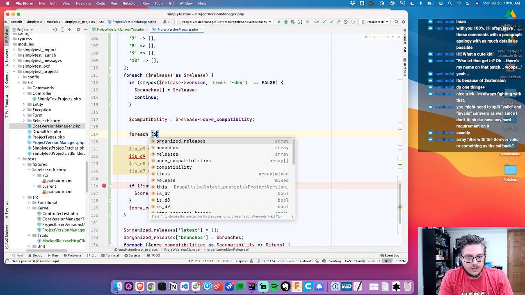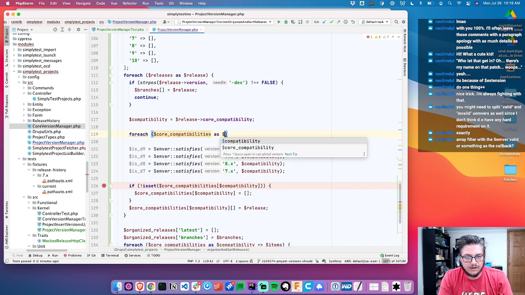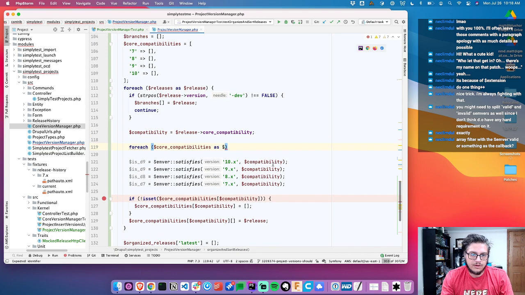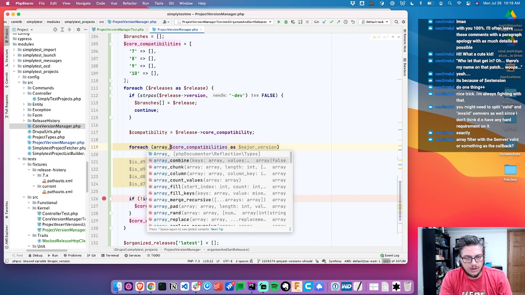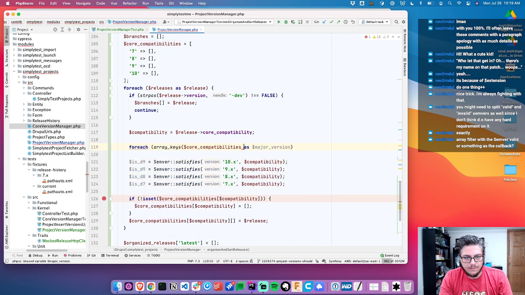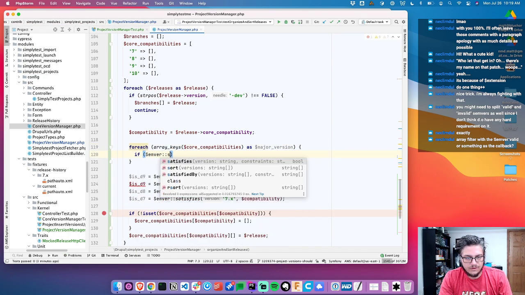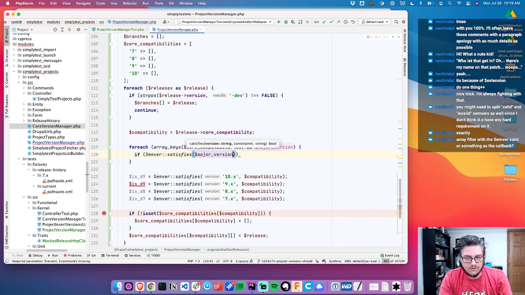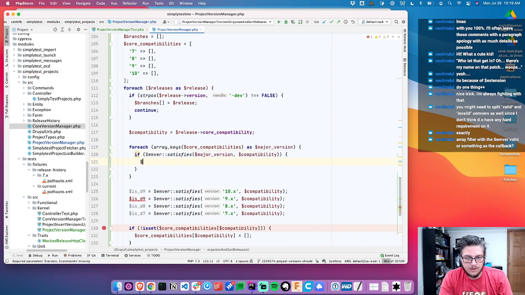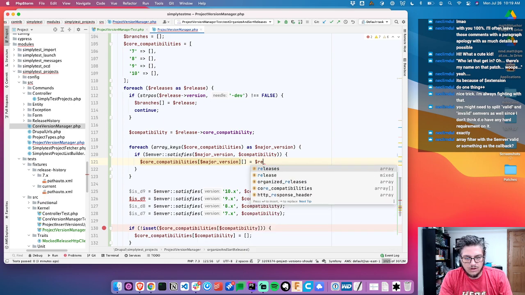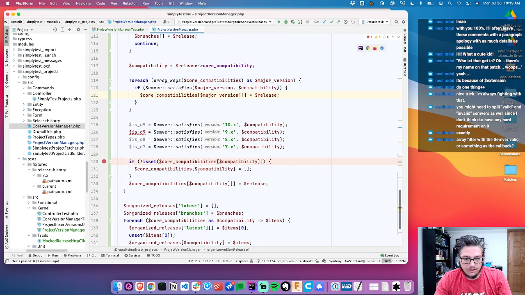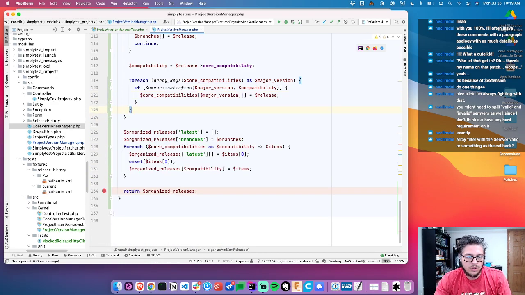So let's see, we can do for each core compatibilities as major version. So this is do for each array key as major version if semver satisfies the major version from the compatibility core compatibilities major version, we append the current release. I think that can replace this whole line right here. Let's test it out.